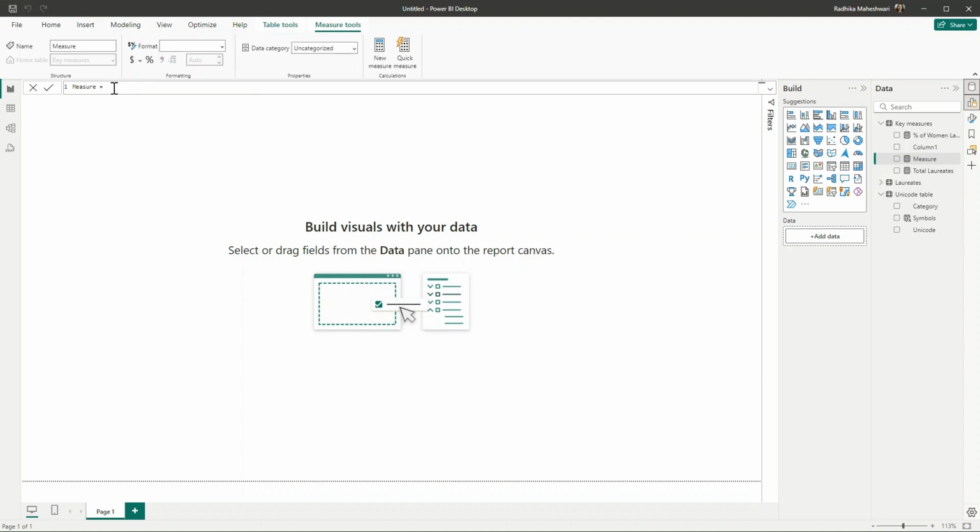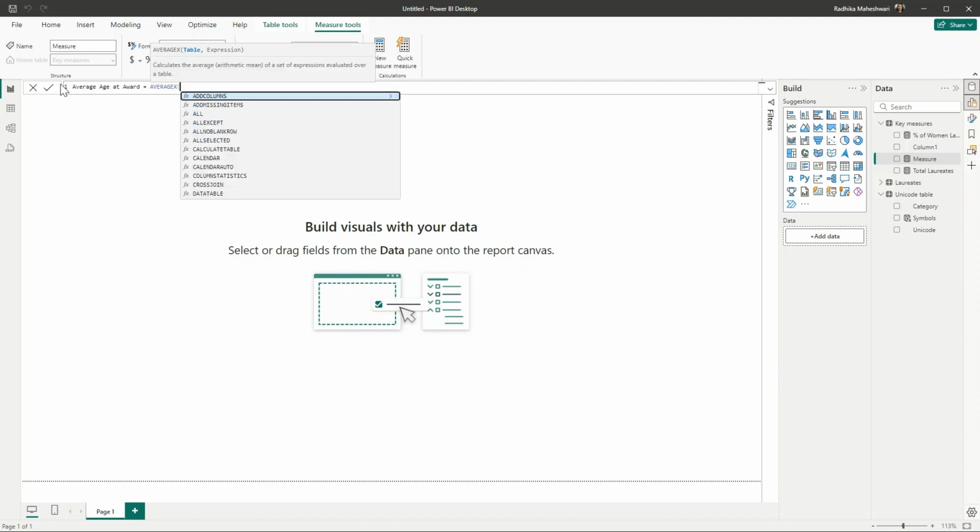So I will call this measure average age at award, and it is basically just the difference of award year minus the birth year. But because we have to give it row context, we will use the AVERAGEX function. So using AVERAGEX, we first need to give a table on which it needs to iterate on.